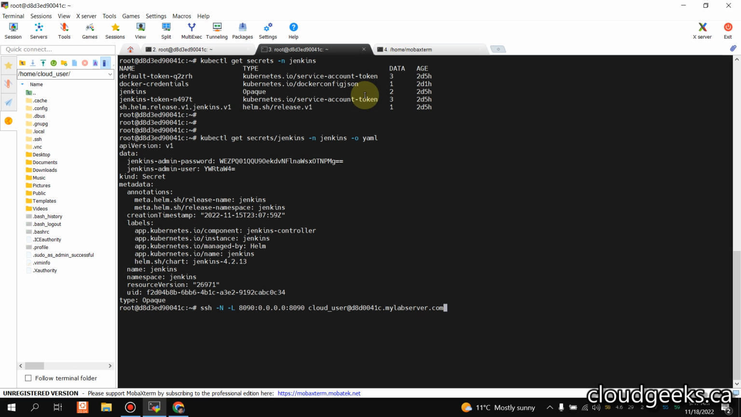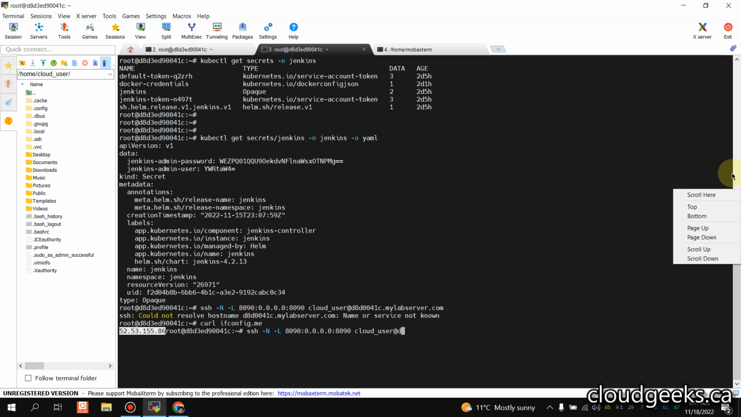So let me paste, and first of all, see, do curl ifconfig.me. What is the IP of this machine, right? I'm going to simply copy this, and I'm going to provide this, and let me do that. So, okay, paste it here.